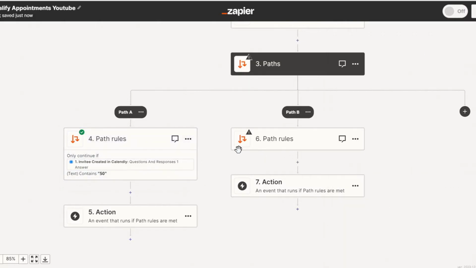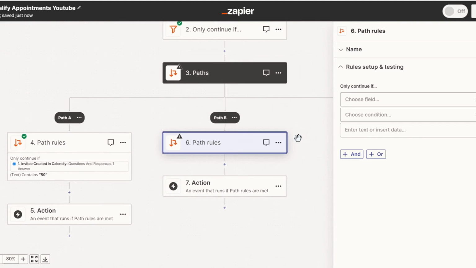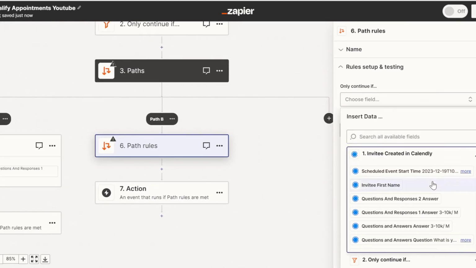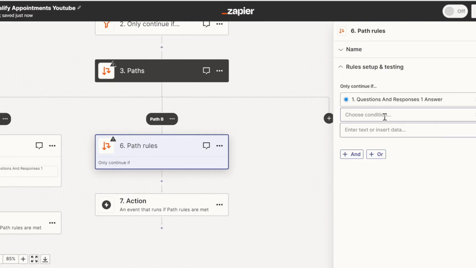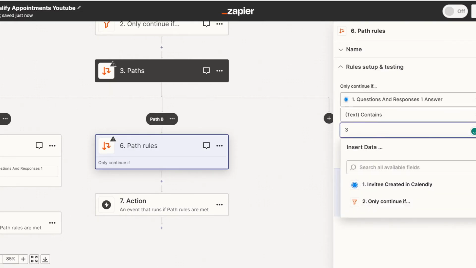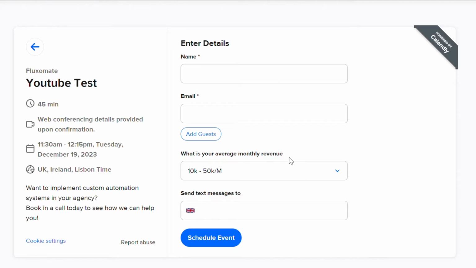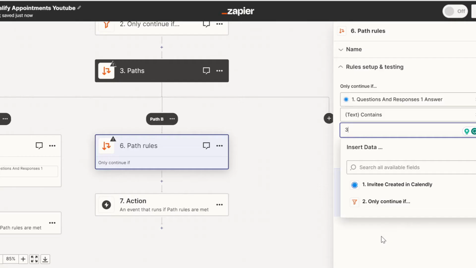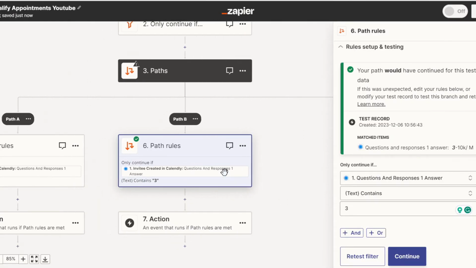Now for path B, we're going to do the exact same thing. We're going to open our path rules, go to the field, go to response to question 1, and here we're going to put contains 3. Once again, because on a booking link, the other two options, which would mean it's unqualified, are 0 to 3k and 3 to 10k. So if it contains 3, it will trigger for both of these options, but not this option. When I continue, I want to test that as always. So as you can see, this particular case would continue for that test.